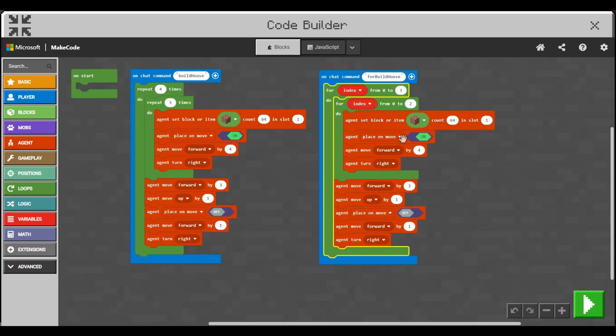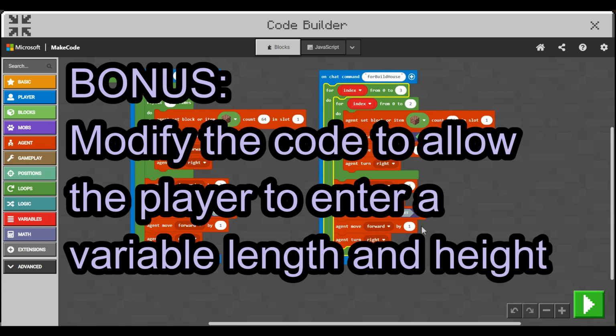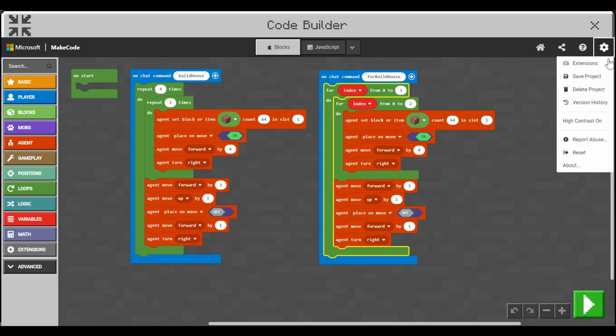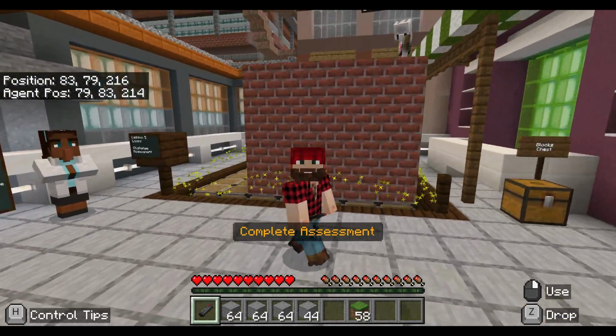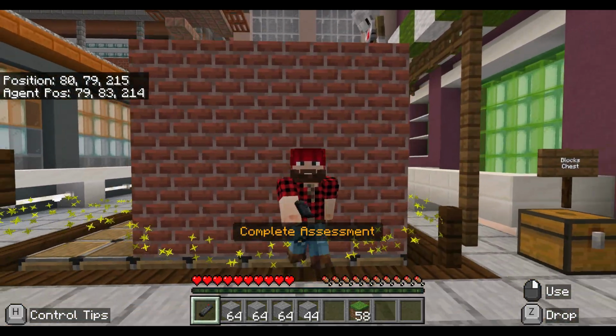Now let's take it one step further. Let's say that we wanted to modify this code for build house to take variables so that we could tell it how big the square would be and how tall the tower would be. I'm going to save my code. And then we're going to take that over to the creative world, where we're going to expand this and test this out and take this to the max. Are you ready? Okay, let's go.